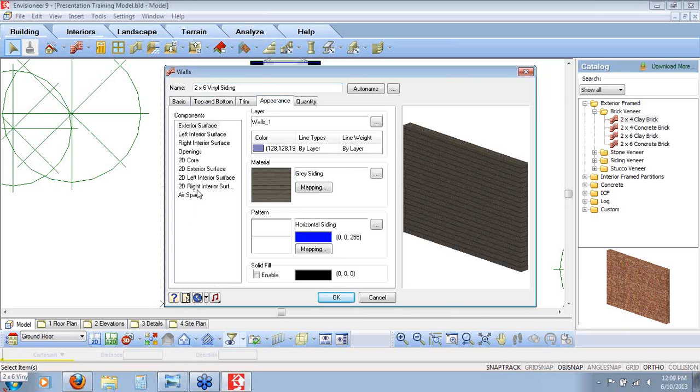Remember we talked about the components of the wall. We looked at changing the left interior surface and the right interior surface to that Ashley gray. Well, now I want to look at the 2D components because I'm looking down in 2D. So my 2D core, my left side, my right side, and my exterior. They all have different lines to denote where is the core, the stud portion of the wall, the exterior surface. What we want to look at specifically is this solid fill.